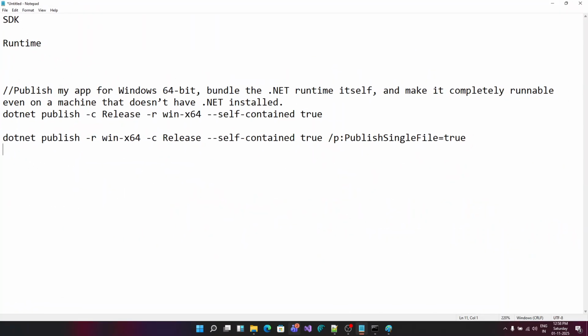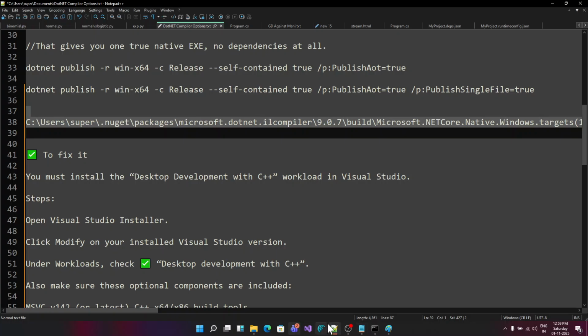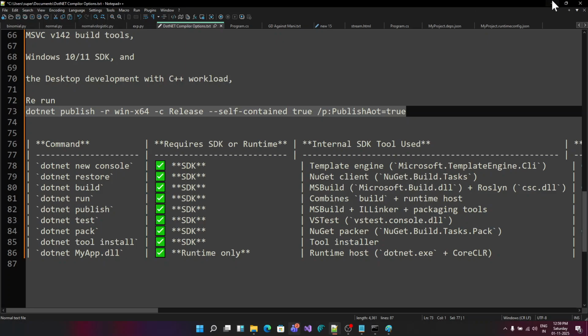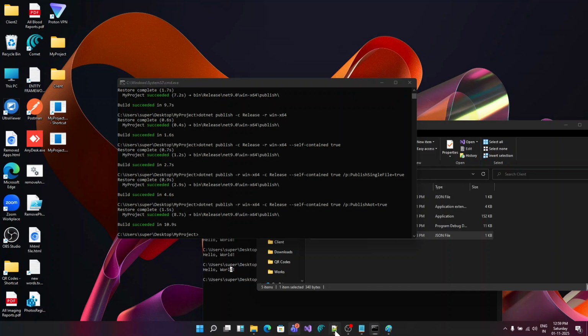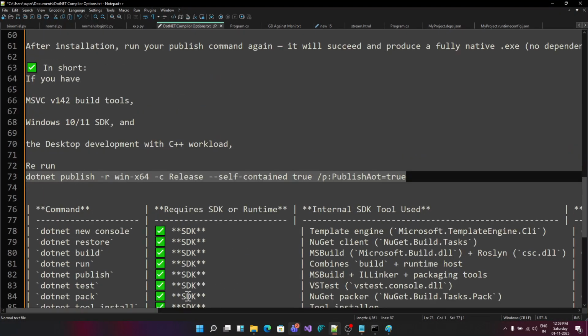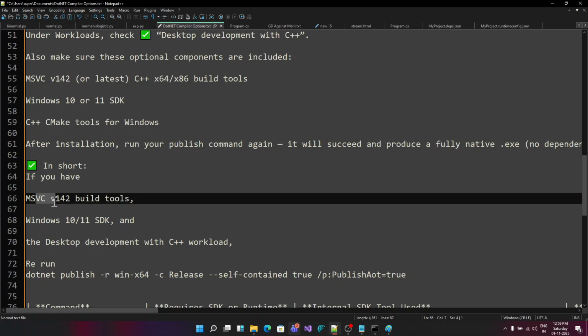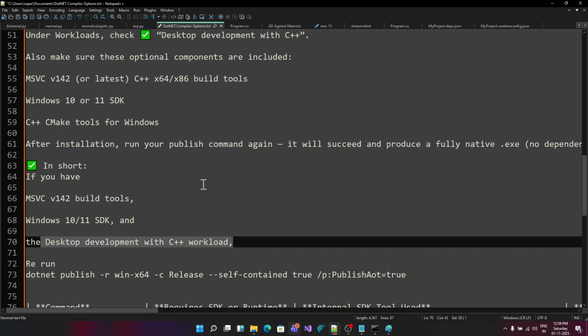So when you run this AOT stuff, this error you'll get. Let me also copy and paste my AOT command. Never mind, it's asking for C++ tools to be installed. For that, you need to go to the Visual Studio workload and install MSVC version 142 build tools or higher, the Windows 10 and 11 SDK for sure, and the desktop development with C++ workload.